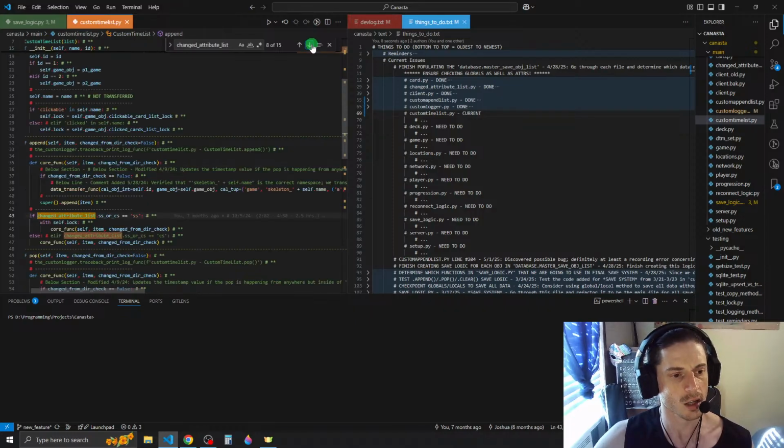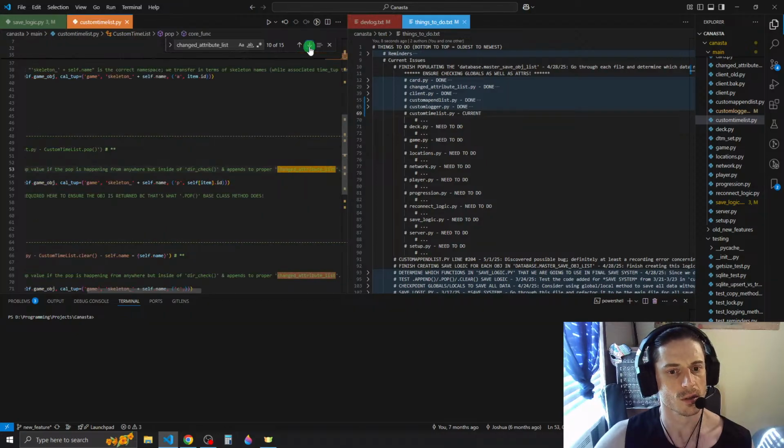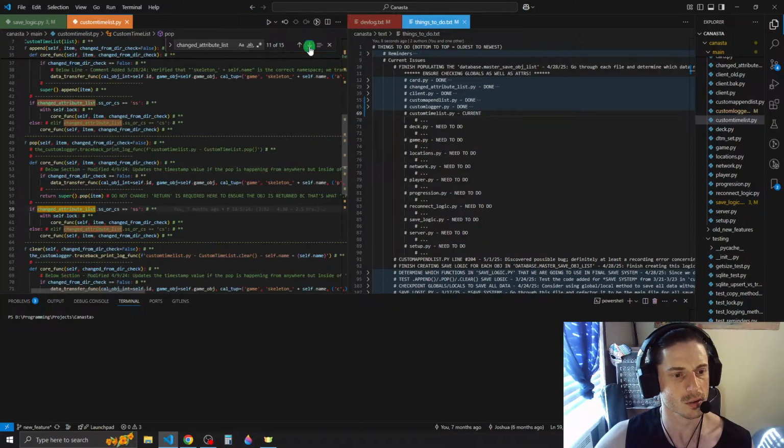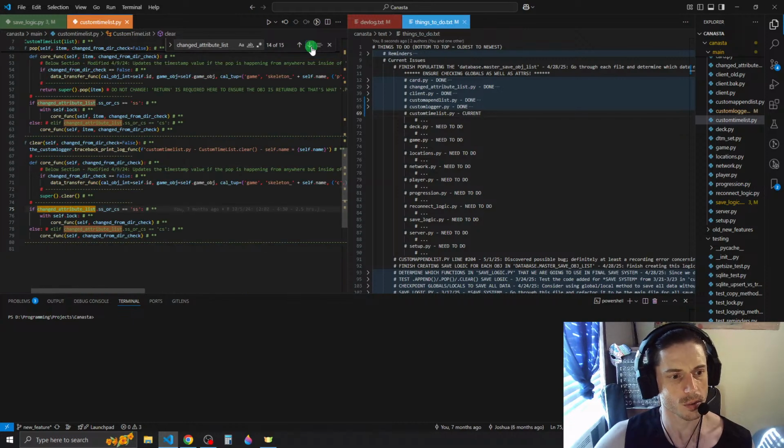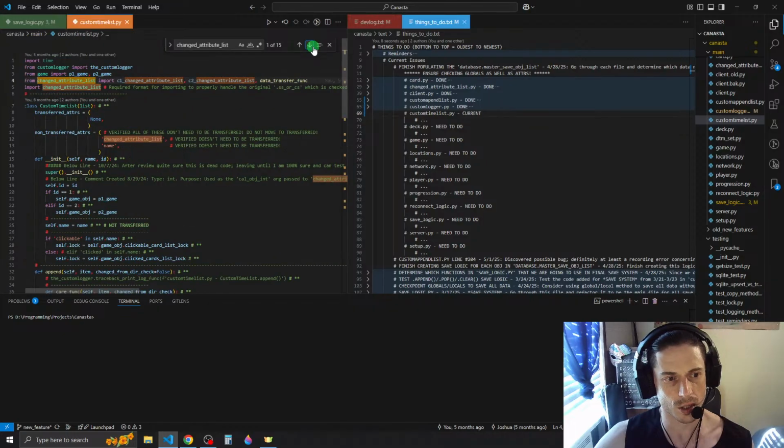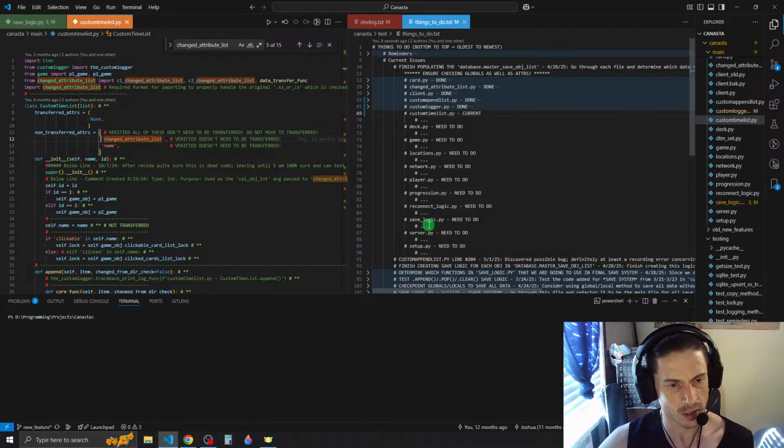Eight. If change attribute list ss or cs is equal to ss. So this is not the same thing. This is a completely different object, so we don't actually use this. This is a dead object. There is no such thing as a custom time list attribute called the changed attribute list. That does not exist. It doesn't.